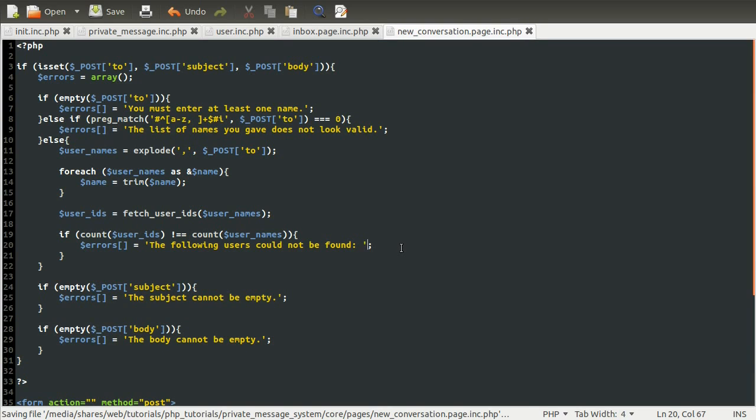So I'll append this on for now as a random string, but I'm going to have to do something else in a moment. So to work out which names we don't have, if that makes sense, we're going to use the array diff function like this.